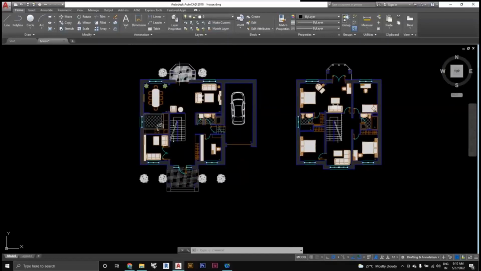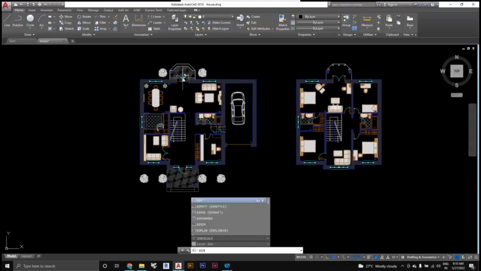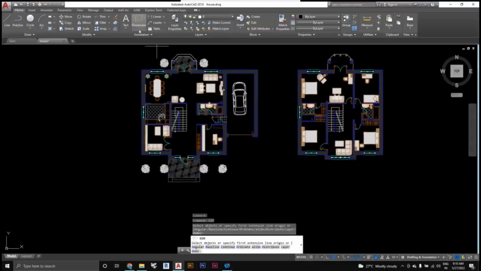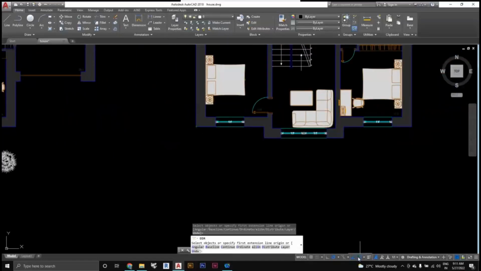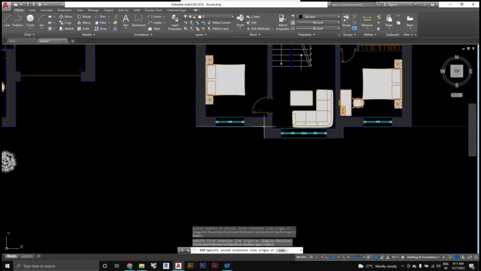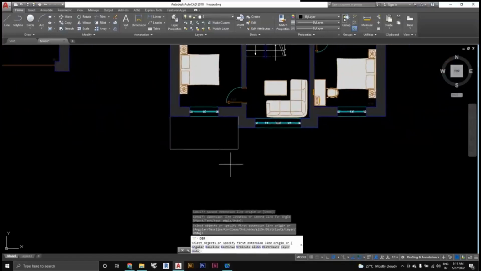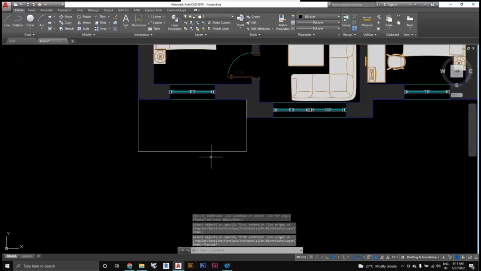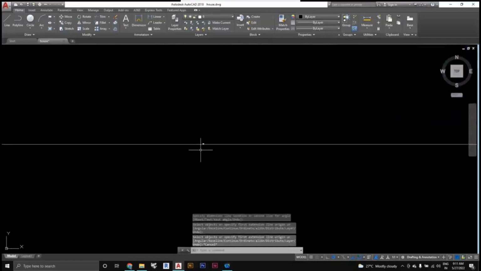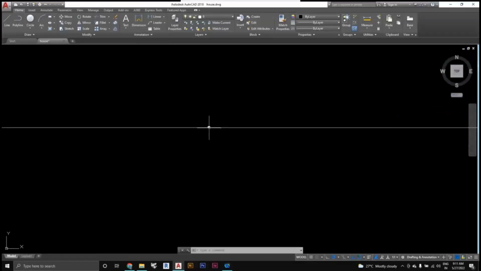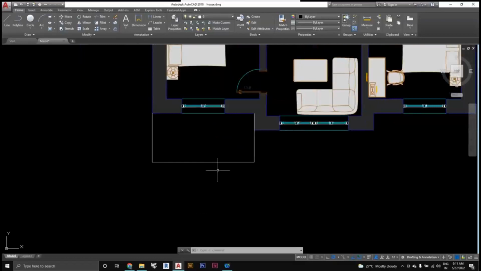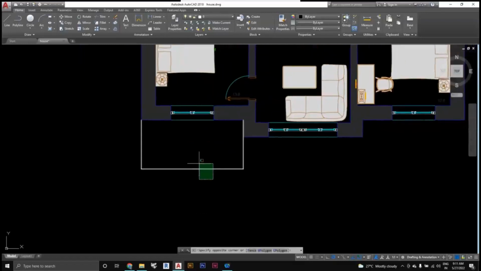You can also use DIM and then press enter or the space bar to get the same, or you can click on this dimension. Make sure your object snap is on, then click on the first point, then the second point, and drag it down. Sometimes you will see a problem: the dimension text will be really small. If you zoom in, you will understand that it is really small. You don't need to worry about that. You just need to select it.